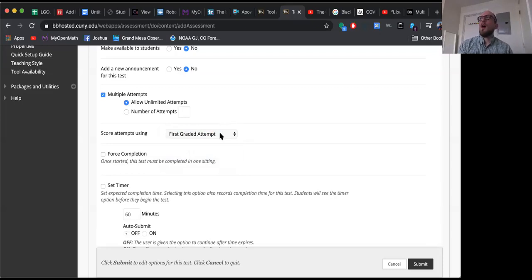Or if you can guarantee that all the students are taking it at the same time, that's one thing you can do. So I'm going to turn off multiple attempts. Forced completion just means that the student has to finish the test when they start it. This is a little bit awkward because if students have technology problems, this will be an issue if you force completion. I would recommend against doing it, but it is an option.